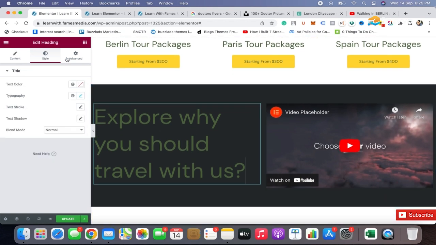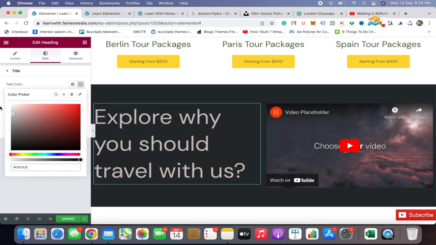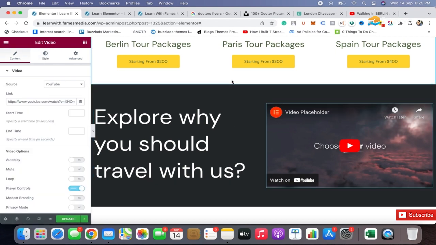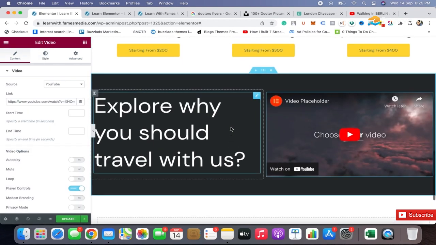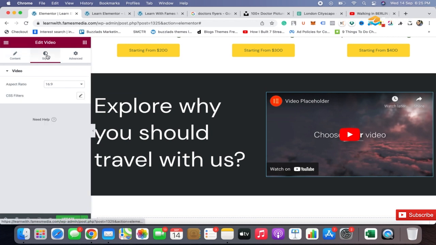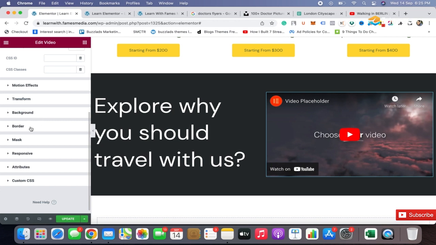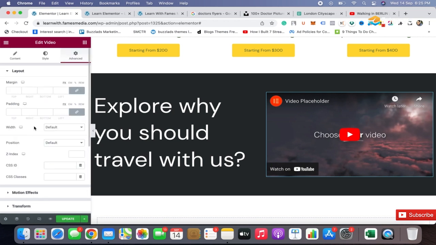Once done, now you can change the color of your text like this. And also there is one more thing to beautify it. So you can go to this style, or maybe advanced. You will find the option of border over here. Border, either you are going to get it in the advanced section or in the style. That is going to depend upon the version over here.